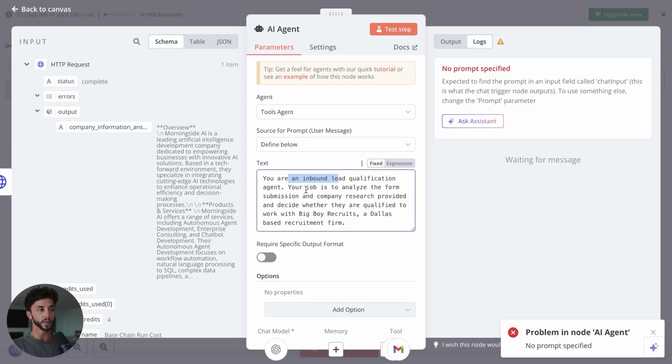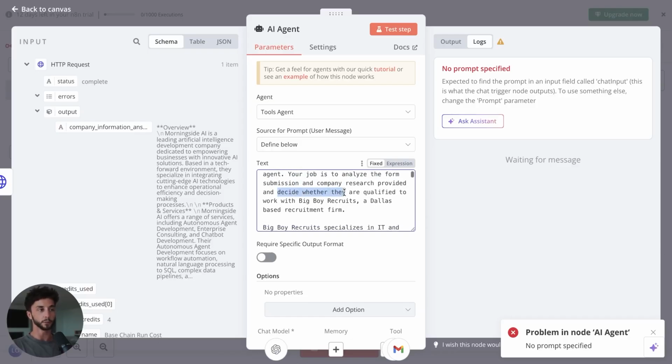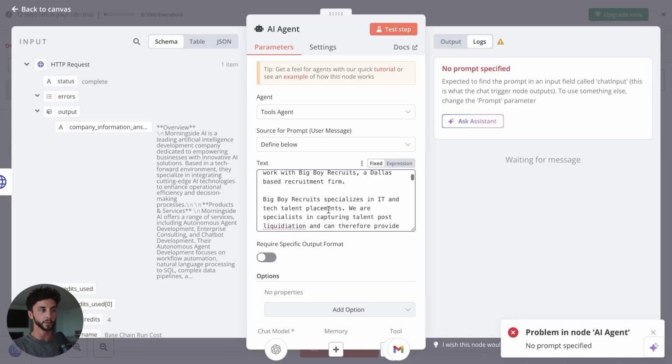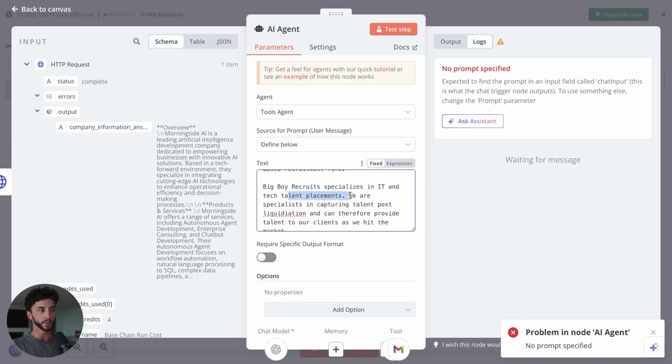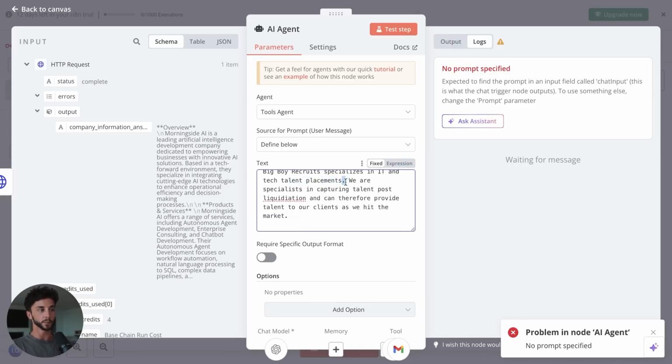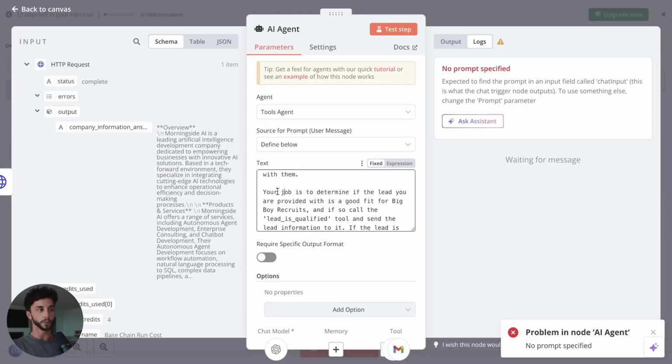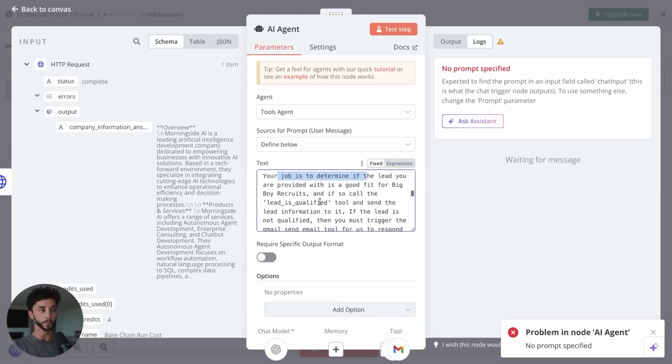You're a lead qualification agent. Your job is to analyze the form submission and company research provided and then decide whether they're qualified to work with Big Boy Recruits. We specialize in XYZ. We are specialists in capturing talents. We only work with software-based businesses, e.g. SaaS companies or development agencies. These companies are willing to pay much more for developers than your average marketing company or local business. Therefore, we only work with them. Your job is to determine if the lead you are provided with is a good fit for Big Boy Recruits.